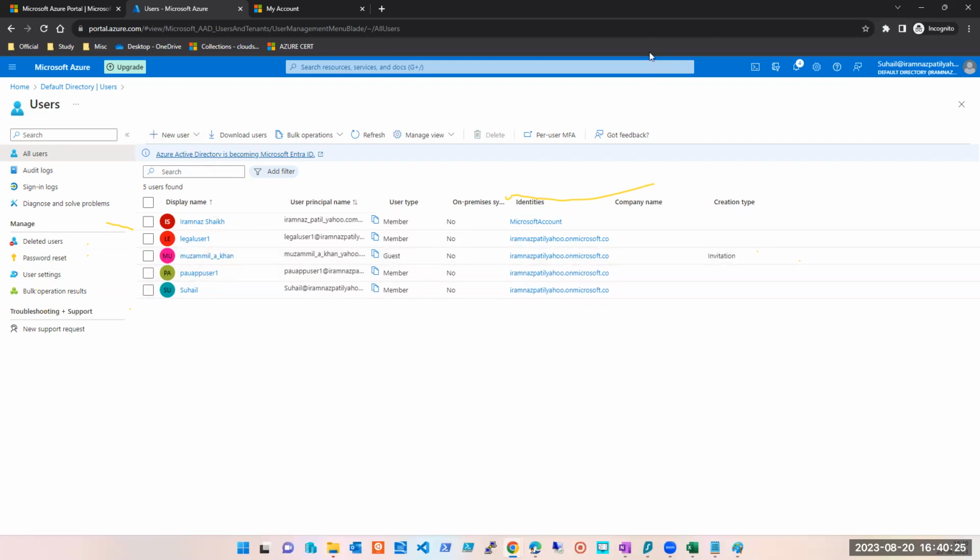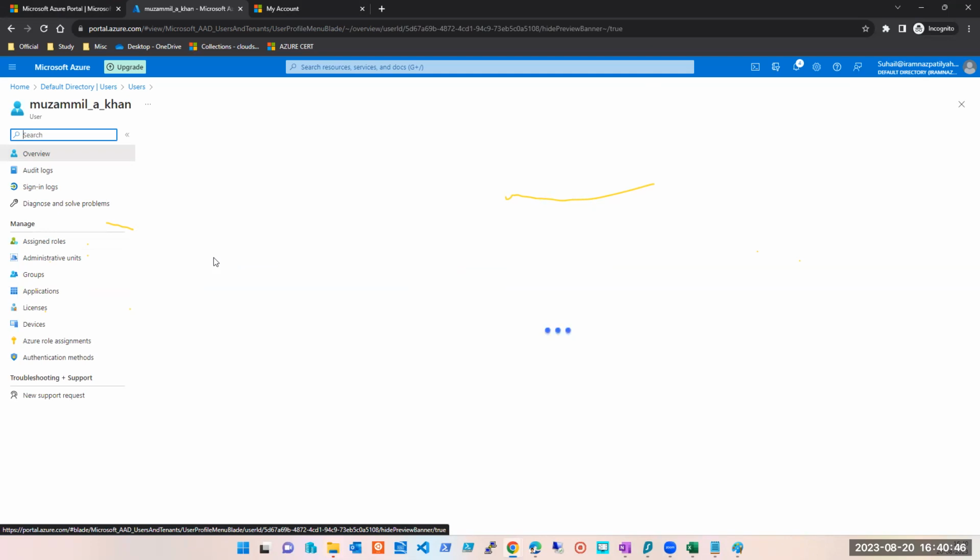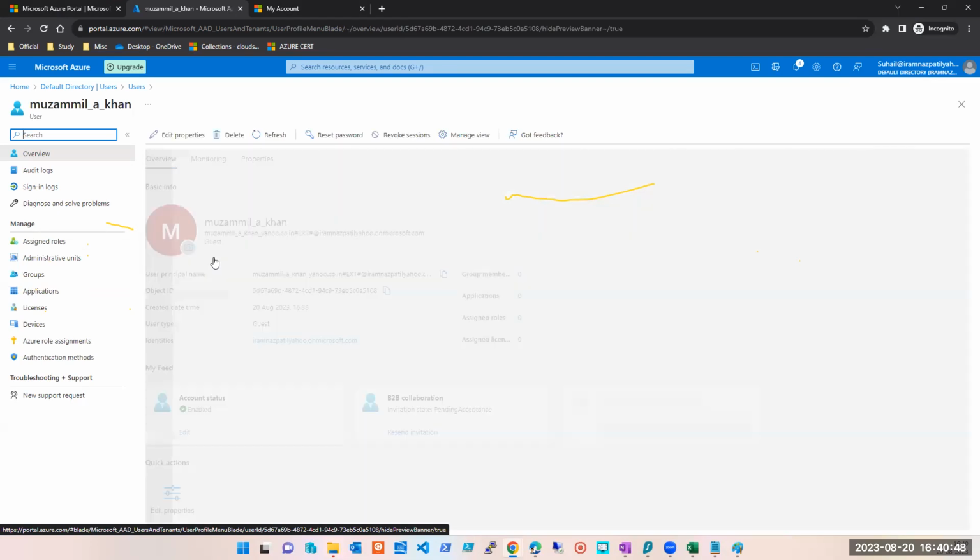What you need to know is that there are 2 methods to create a user. One is click new user, create user. The other one is invite external user. If you are inviting the external user, password reset and everything, they will have to take care of using a link. But for a member user, you will be able to do it from here. So I leave it up to you.